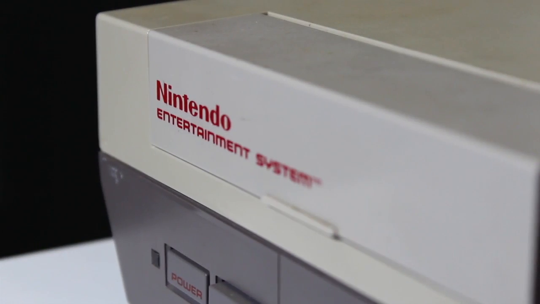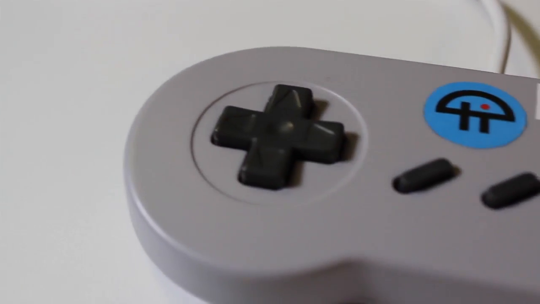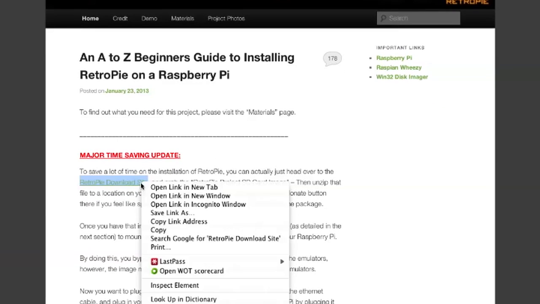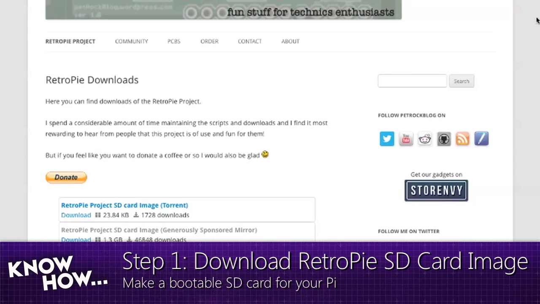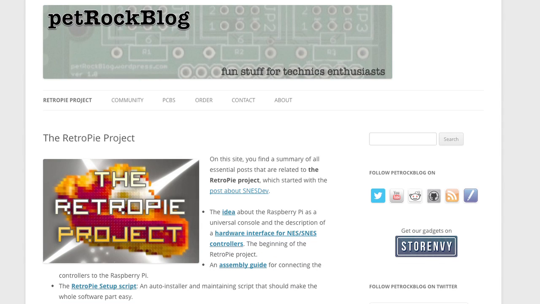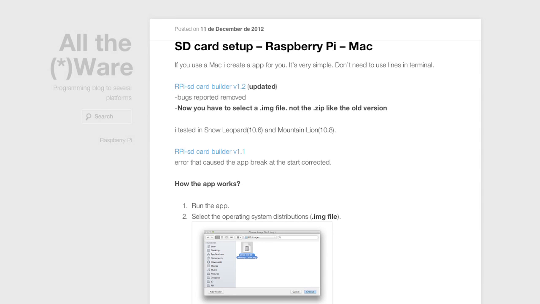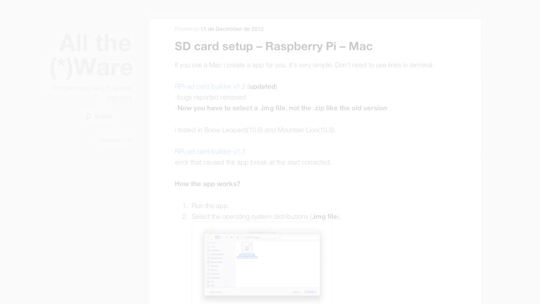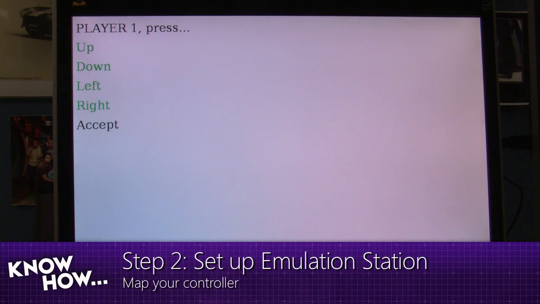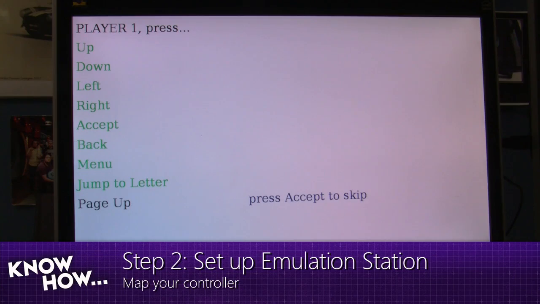What I'm using is an 8GB SD card, which should be more than enough for all the ROMs and everything that we want to use for this project. First thing you're going to want to do is download the Retropie image from petrockblock.com. Next, because I'm using a Mac, I'm going to use the Rpi SD Card Builder, and what that's going to do is put together the image onto the SD card so that the Raspberry Pi can read it and it'll boot into Emulation Station. And it's going to come up with this white screen asking you to map your controller specifically for Emulation Station. Follow the instructions, and now you'll be inside of Emulation Station.